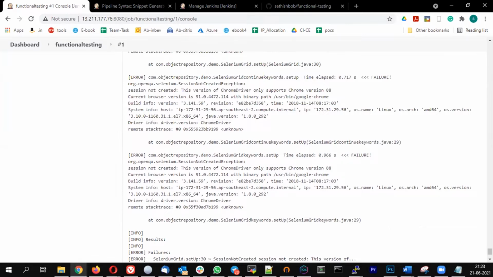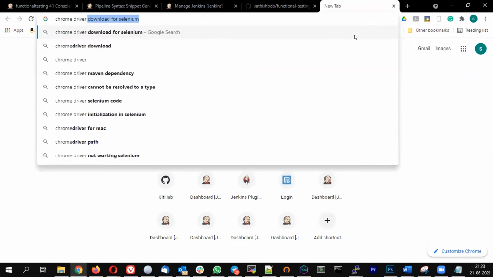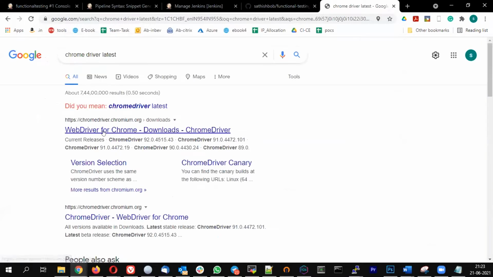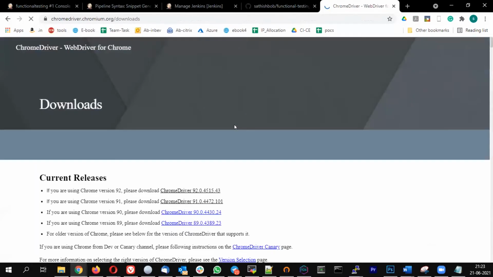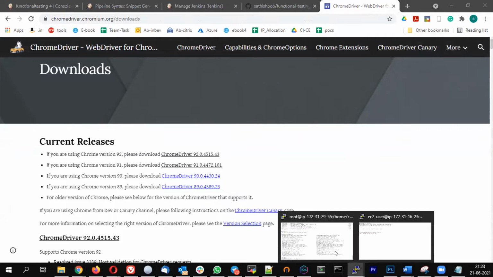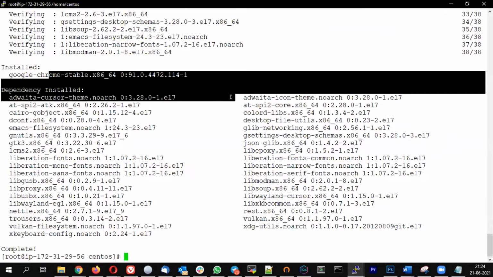This driver will support only this version of Chrome. The version of Chrome driver only supports that Chrome version. Okay, let me download the latest Chrome driver. So we were using Chrome 91, right? Let me get that 91. What is the version of Chrome installed?